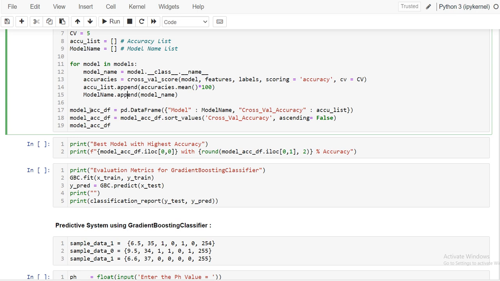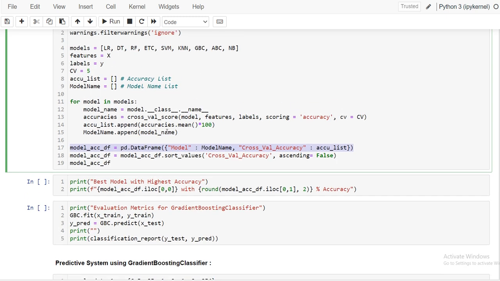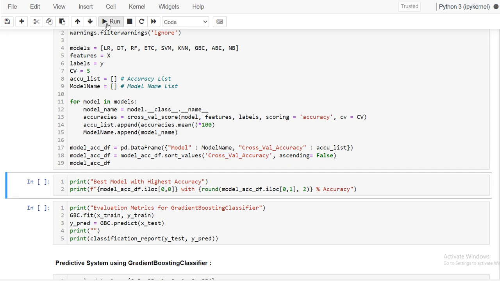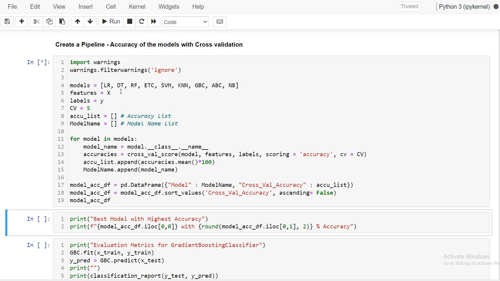After that, I'm creating the data frame from these two lists. Here you can see these two columns, and I'm sorting that data frame with respect to cross-val accuracy and printing the final results. It will take a certain time because it will do 5 into 9, which means 45 iterations, calculating the accuracy 5 times for each model.